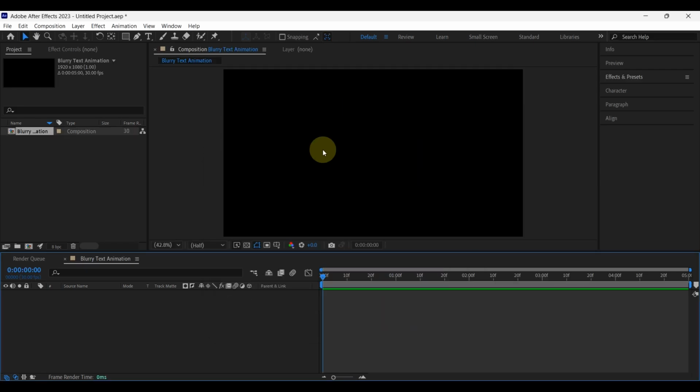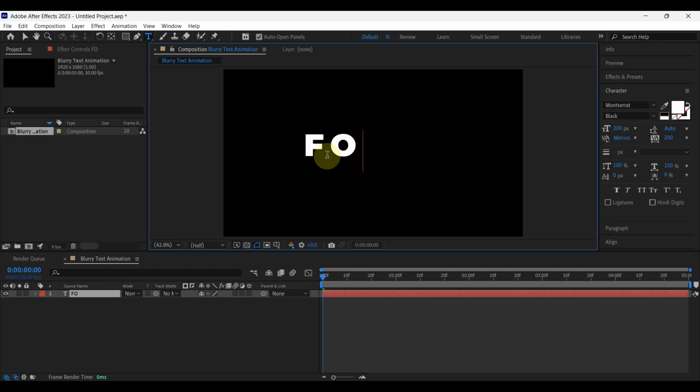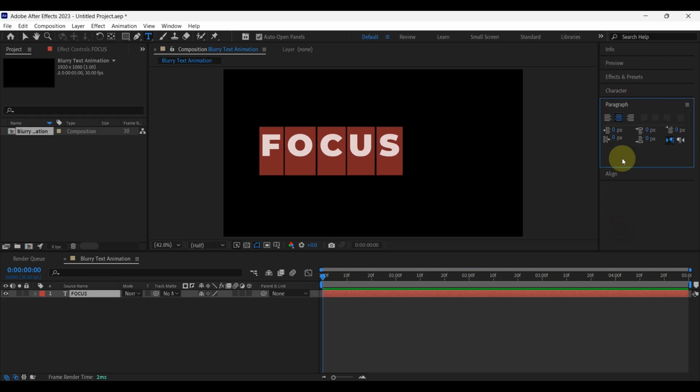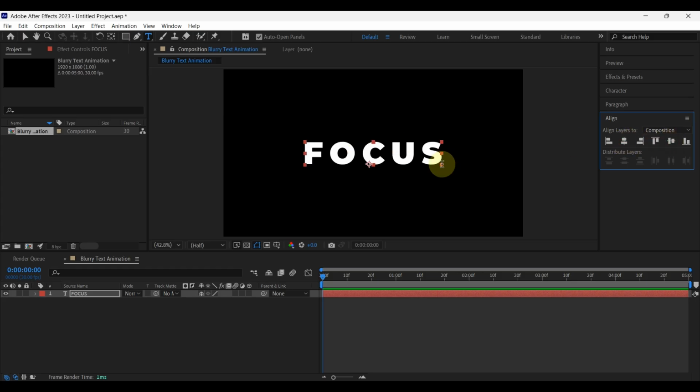Next, select the text tool and type your text. For this tutorial, I'm using the Montserrat font with a size of 200 pixels and set the tracking to 200. Then, open the paragraph panel and make sure the text is set to center text. After that, open the Align panel and align the text to the center both horizontally and vertically.